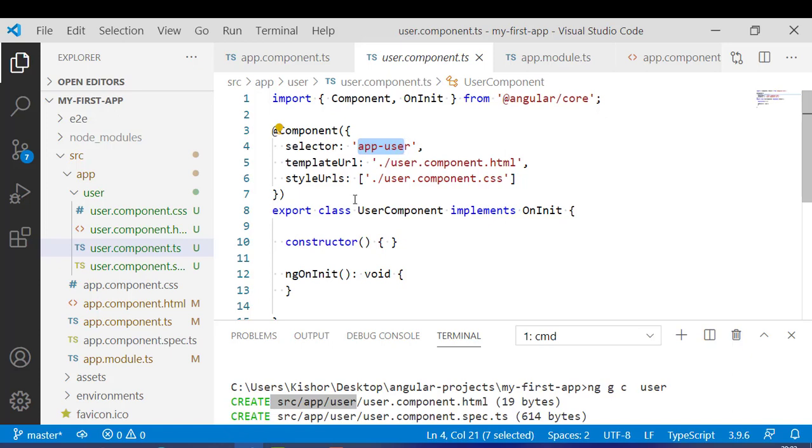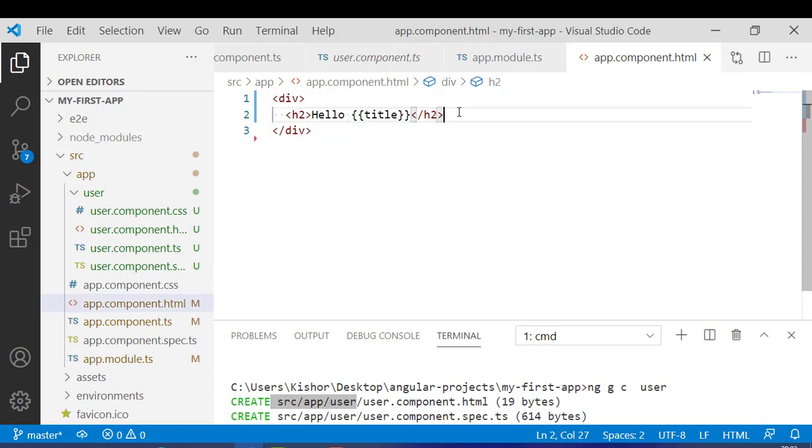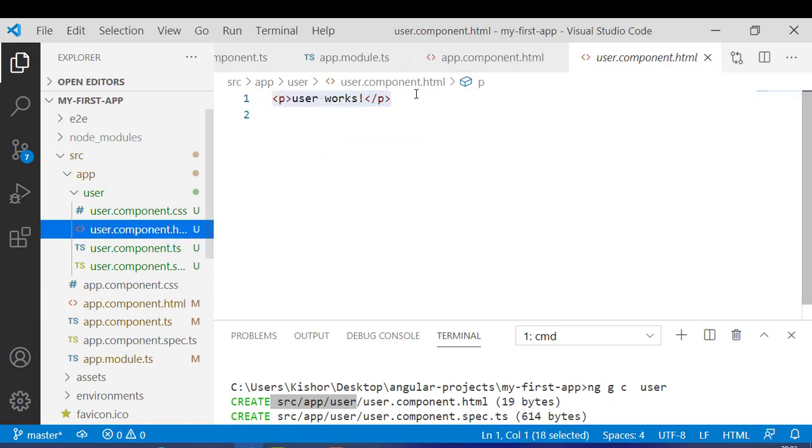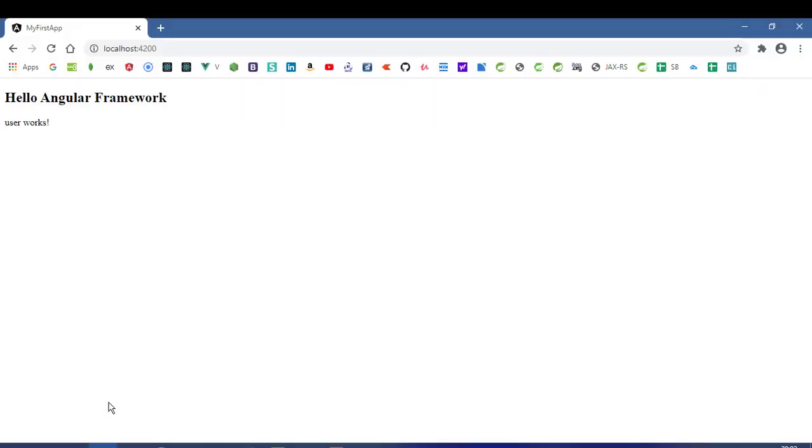So we already have a root component, this app.component.html, and we will use the tag called app-user like this. So what is the content of this app-user? The content of app-user is just "user works". Let's see what it is going to show. It is actually showing "user works".